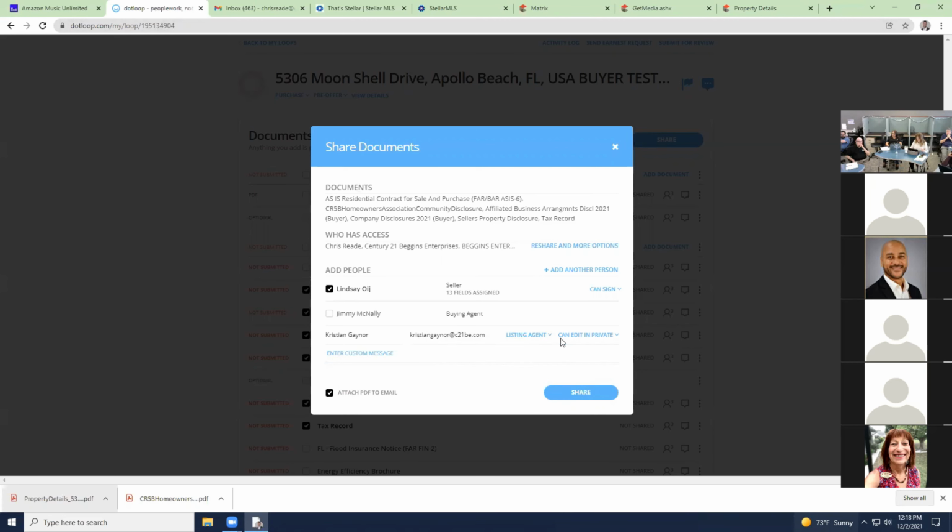Another agent should always have the can edit in private option. That way, if they want to change any of the terms and make a counter offer through Dotloop, they can. More than likely, they're just going to download the PDF, make whatever change in their system and send it back as a PDF. But if they wanted to, they could do that.